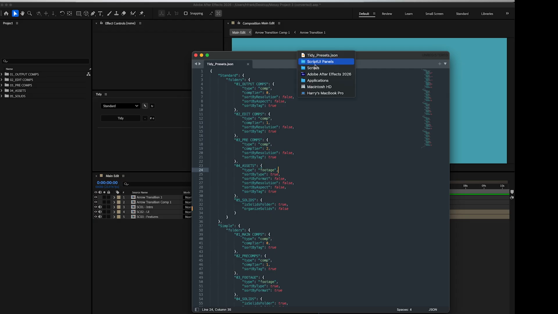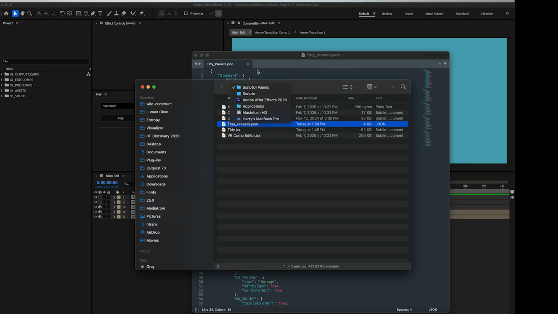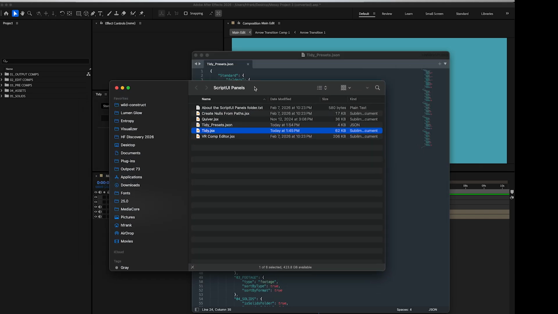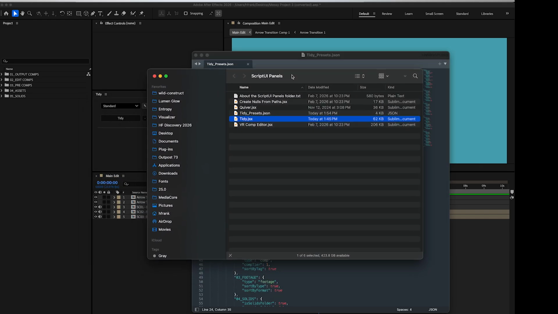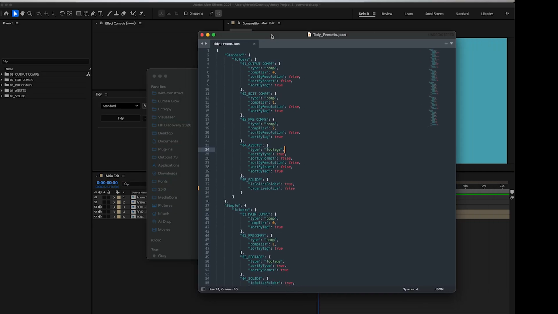This is actually located, at least for me, because I put it there, in the ScriptUI Panels folder. So there's a tidy presets.json and then tidy.jsx. I don't have any fancy installers to put these in the folder for you. Just copy them there and you should be good. Note that you'll need write access to that folder to edit the presets, which is just how it has to be. There's not really any other way around that.